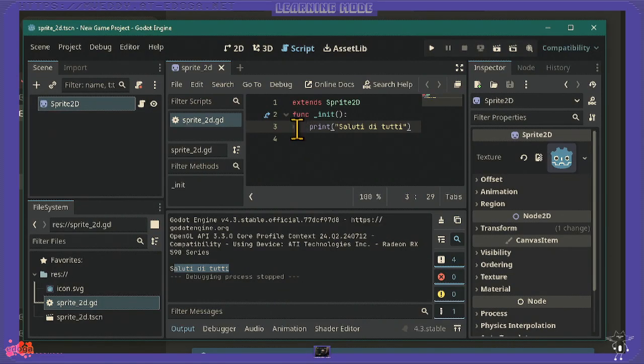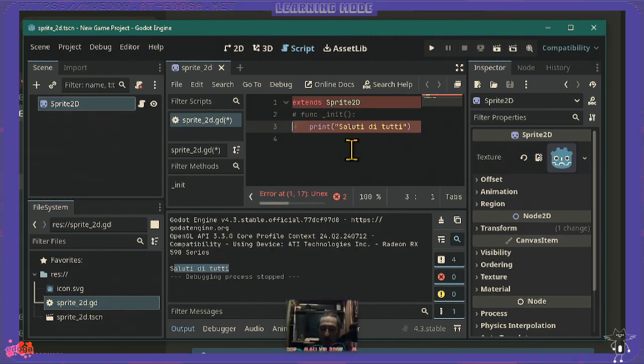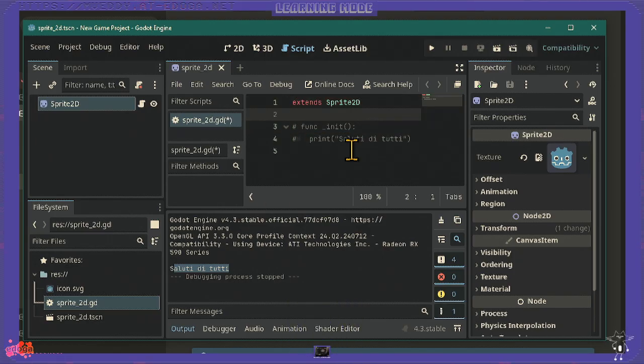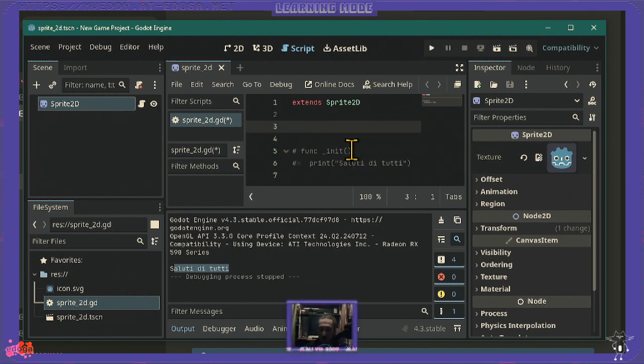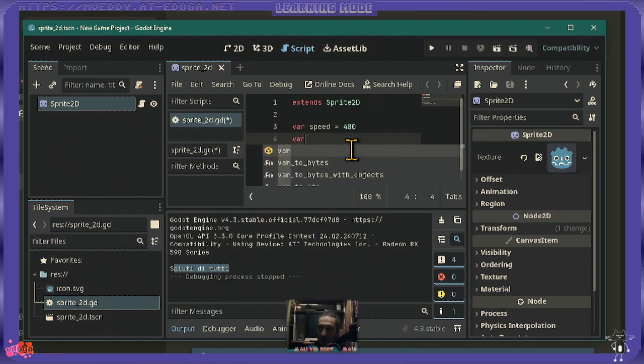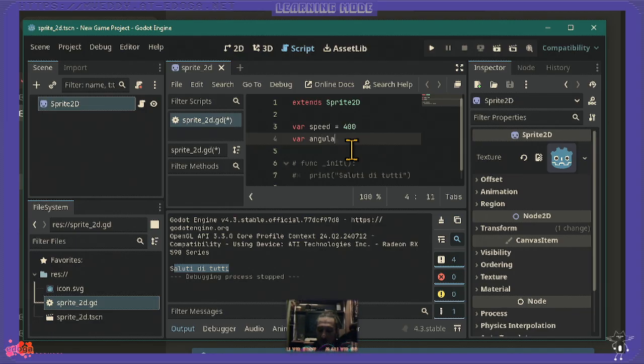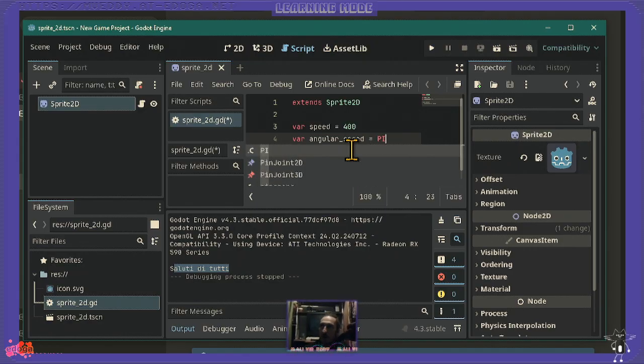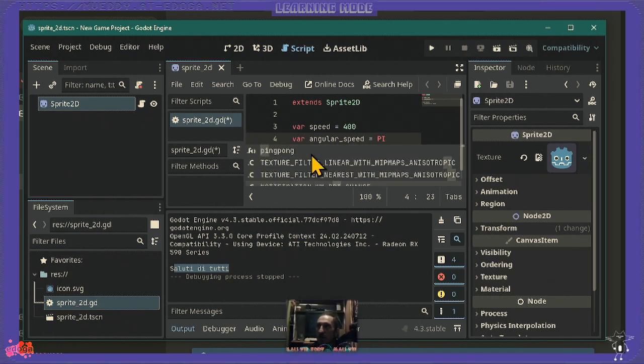So they say that I should delete this, but no, I will just comment it out and use this and say var speed equal 400, like suggested, var angular speed equal pi. And here is the smart intelligence.